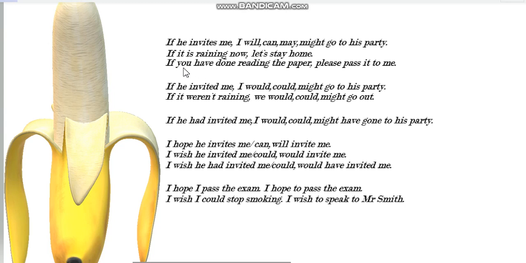Or take this one. If you've done reading the paper, in the if clause we've got present perfect tense, and here we've got what? Please pass it to me. You've got a request. So in conditional type 1, depending on the meaning you want to express, in the if clause you might have simple present tense, present progressive tense, present perfect tense, and here you can have will, can, may, might, the simple form of the verb, or suggestions, recommendations, orders, commands, requests.